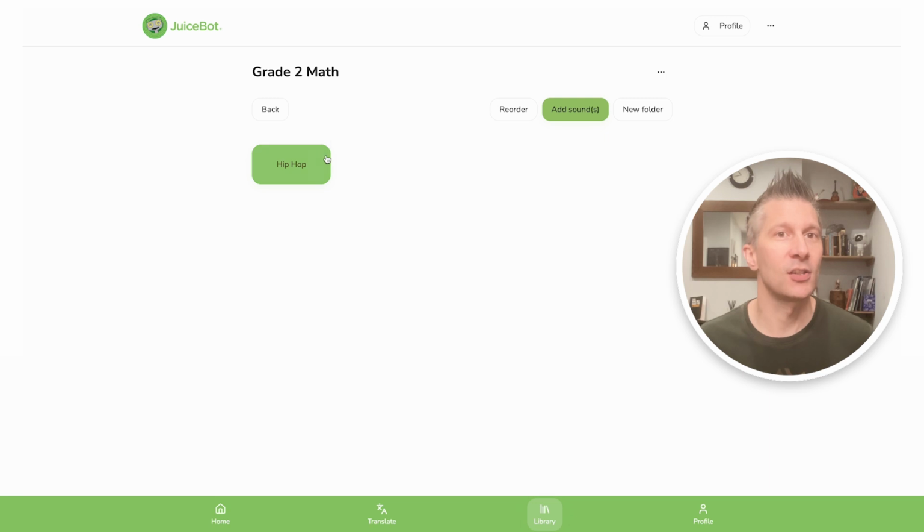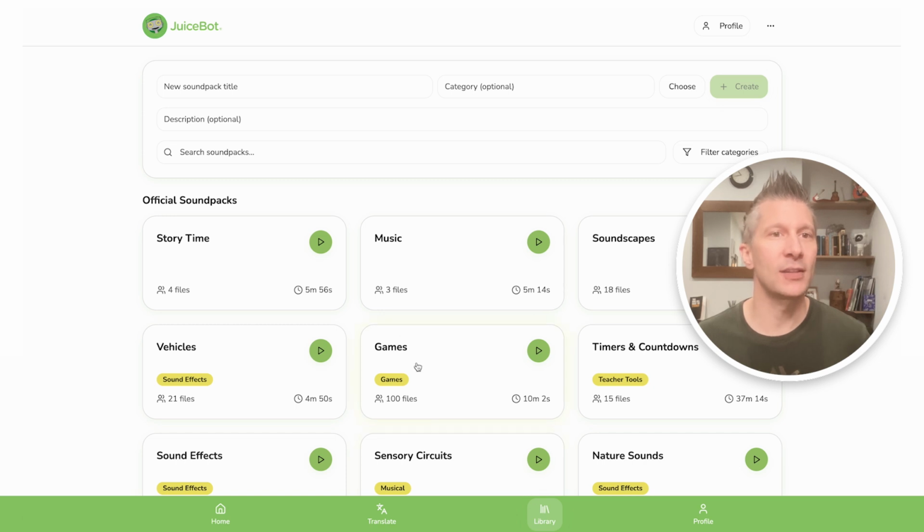So JuiceBot can sing his song. So we can incorporate some music. Great fun. Now, how else can we add sounds to here? Go back to our library and we've got all of these sounds ready to go.